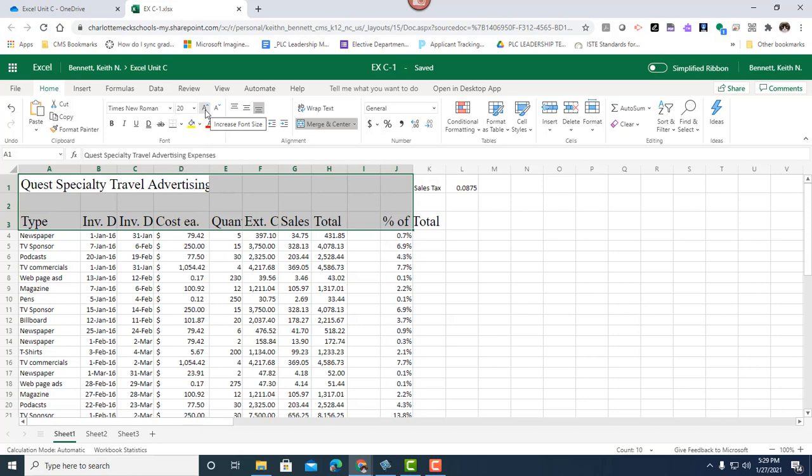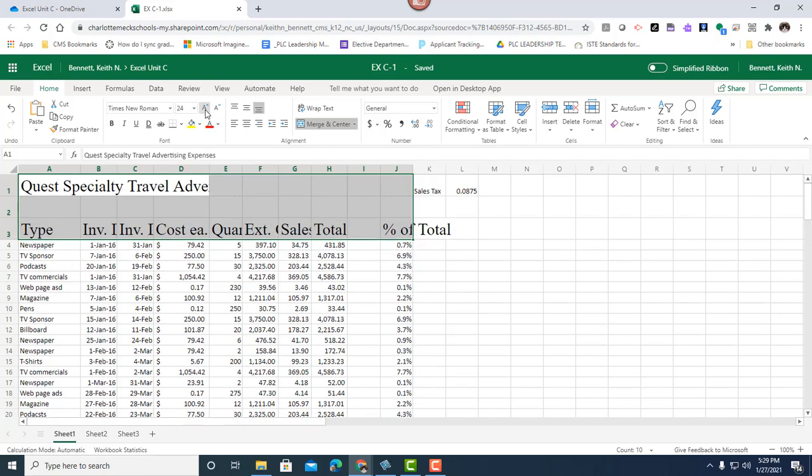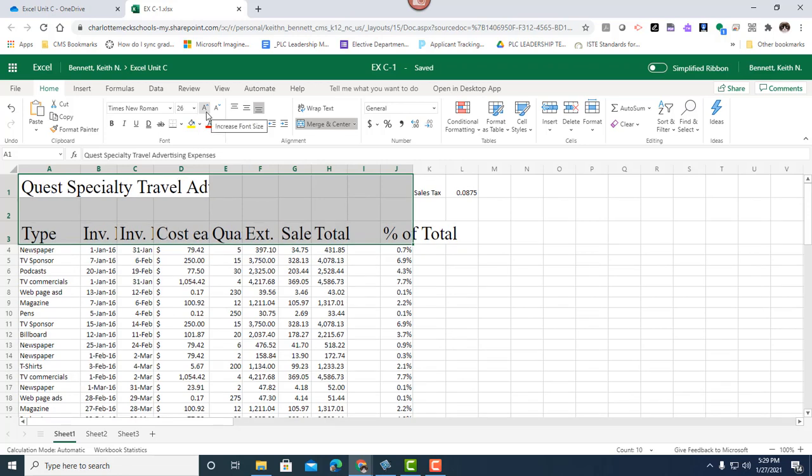So if you click this, notice how now it's 24. And now if you click it, it's at 26. Okay. Now, that's not necessarily what we really wanted to do. We're going to go back and make some further changes.